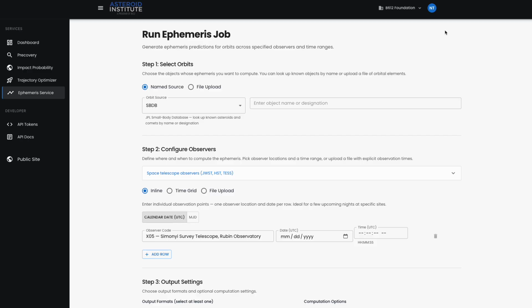For orbits, you have two input modes. Named source lets you look up known objects by name or designation against JPL's Small Bodies database, JPL Scout for recently discovered NEO candidates, or ESA's NEO-CC catalog. You type in one or more designations, hit validate, and you'll see a green check on each successfully resolved object. So here, let's just try 2024 YR4 and Apophis for good measure. So that's the first method.